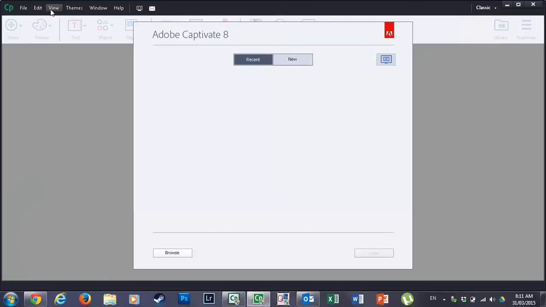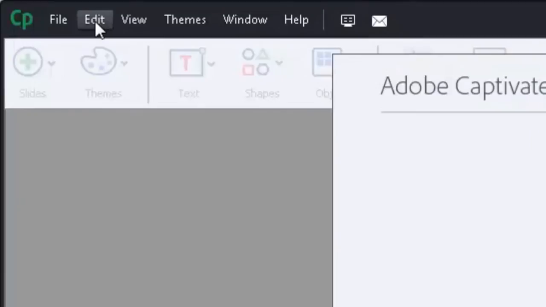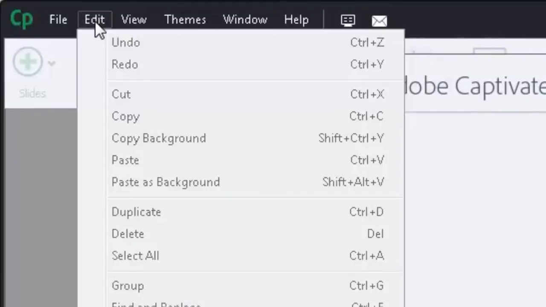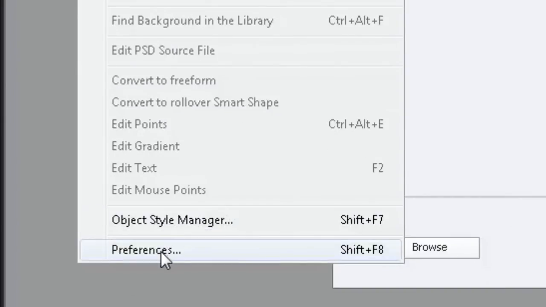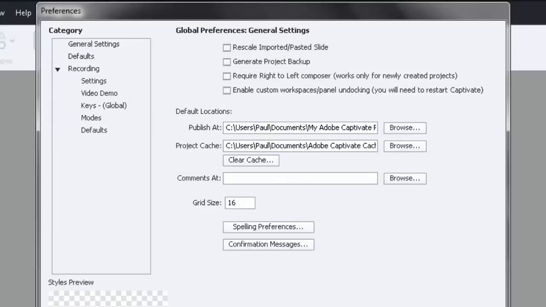From time to time, you should do this with no Captivate project open. Click on the Edit drop-down menu and run all the way down to Preferences, or alternatively, you can press Shift F8. And that will bring up the Preferences window. Just give it a moment here. And you'll notice that you've got some default locations, and this is under General Settings, under Category.